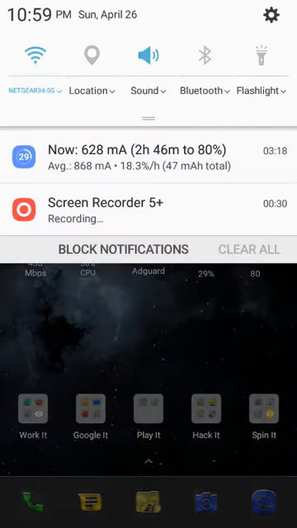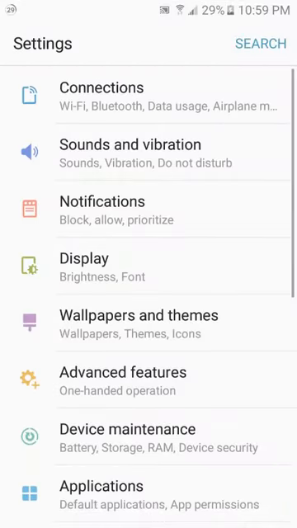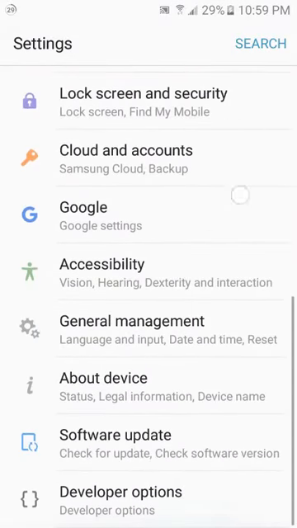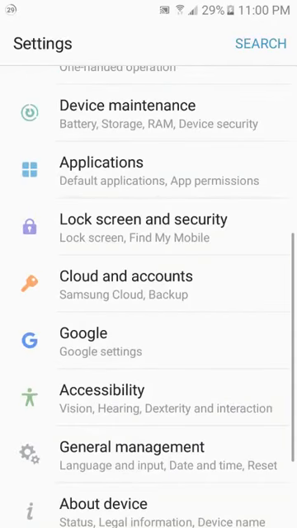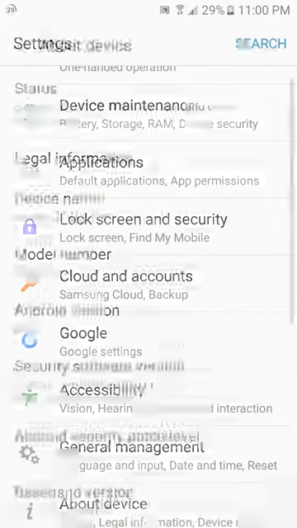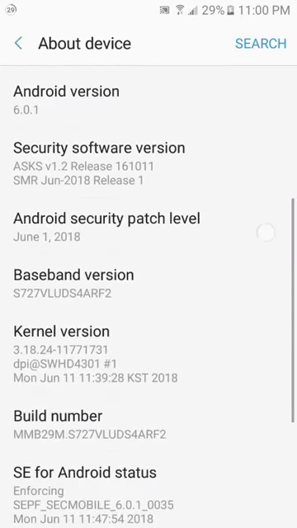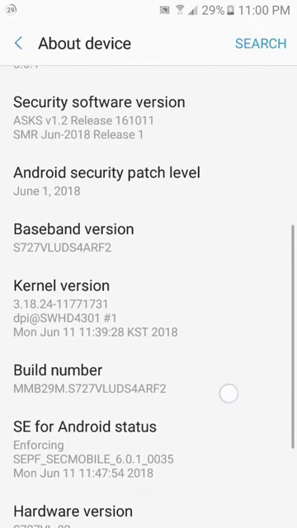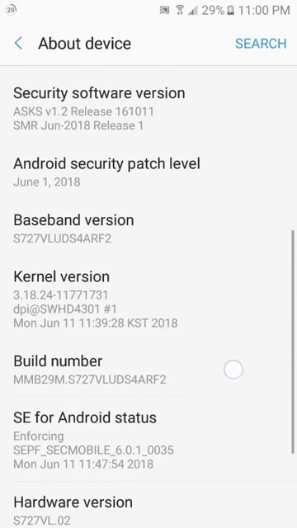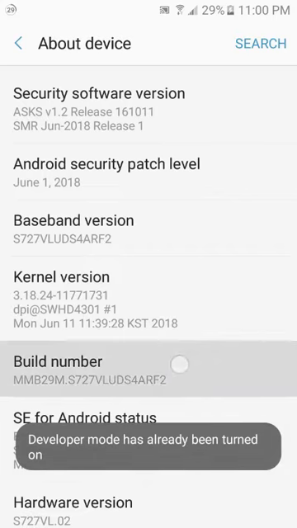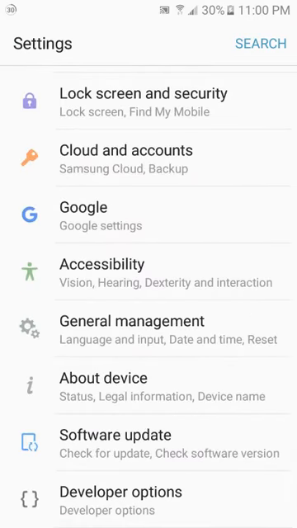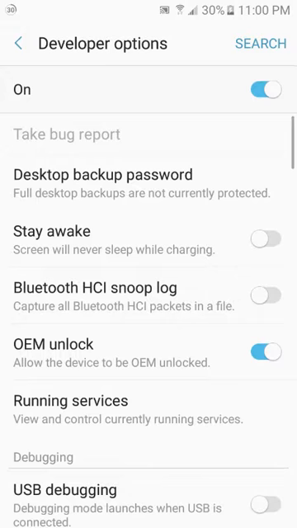Pull down that notification bar, jump into your settings. Most of the way down, you'll see About Device, right there. Inside, again, most of the way down, not at the very bottom, but close, build number is what we're looking for. Just keep tapping away on that. It'll give you a countdown. You'll see mine's already on, but click it enough and it'll say you're a developer. So if you press back, go all the way down, you'll see a new option there, developer options.